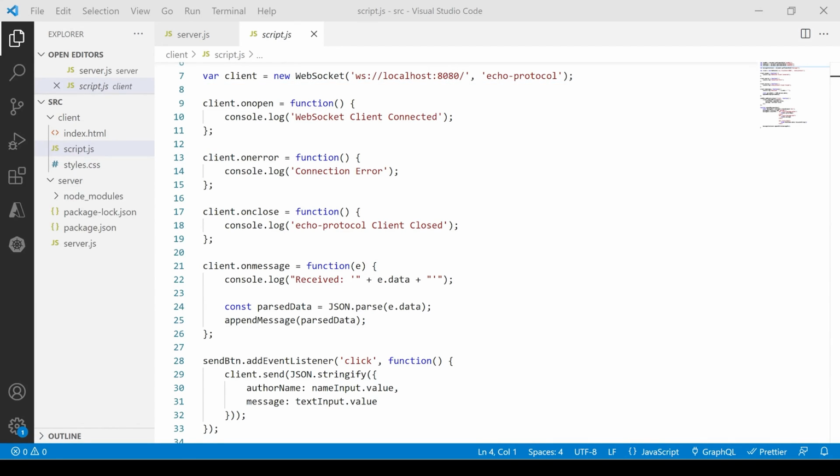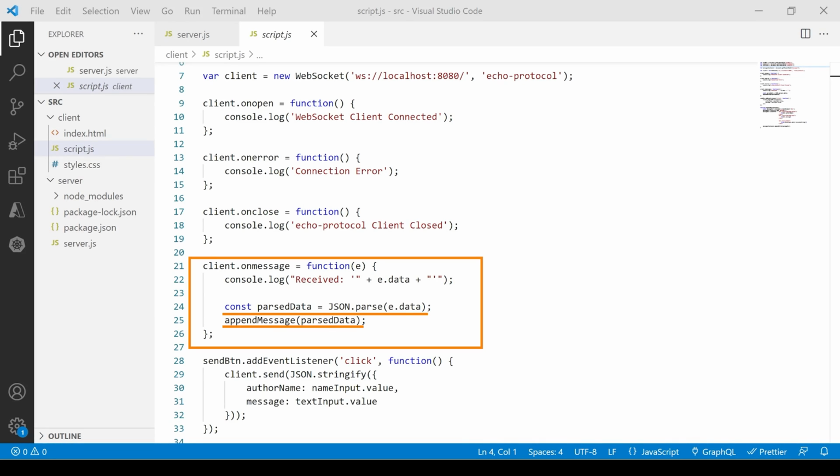Similarly to the server, there are several events that can be handled. On open fires when the client has successfully connected to the server. On error, whenever any error has happened. On close, when the connection is closed. On message, the client handler is executed whenever a new message is received. In our case, its main responsibility is to parse data and render the new message on the screen.